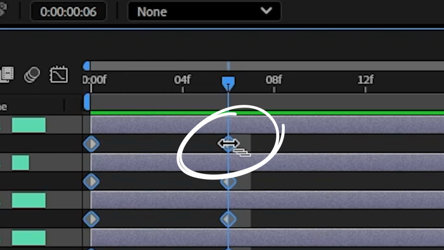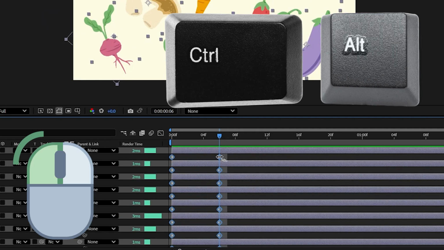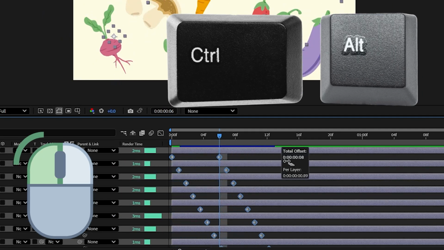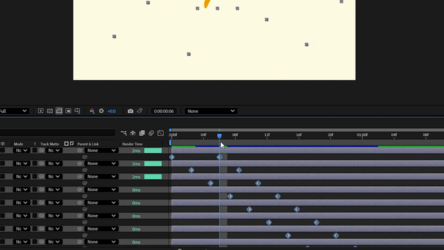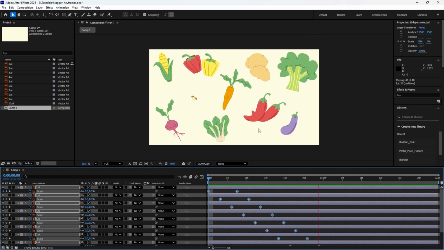So now with my mouse, if I hit the left mouse button and drag, I can create that evenly spaced offset with ease. Look at that. So now if I push play, everything goes one after the other, perfectly spaced, and it's so cool and easy.